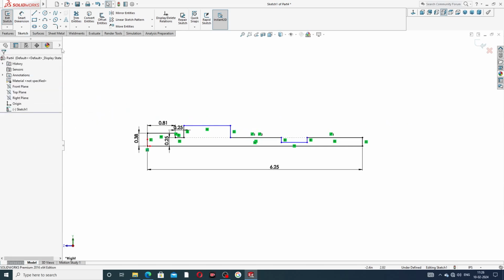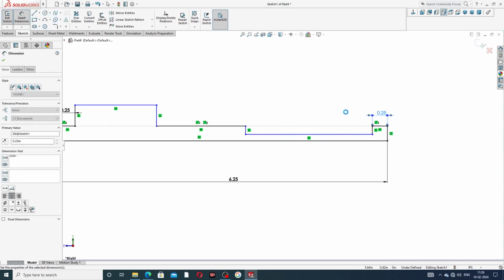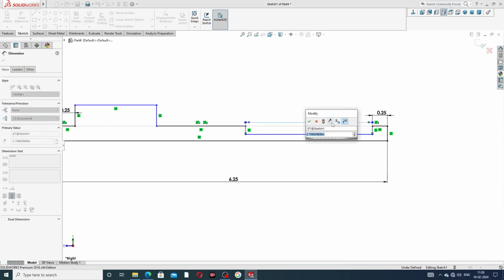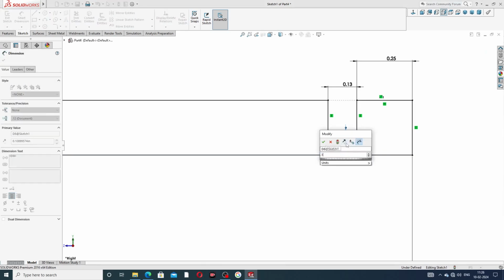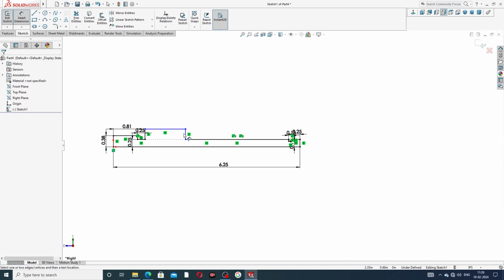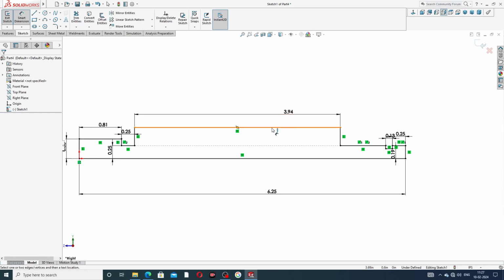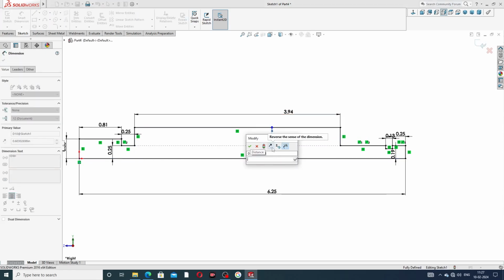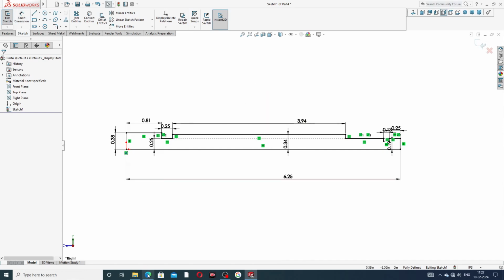Okay, and again select this, 0.25 inch. Okay, and again this is 0.13 inch. Okay, and this distance is 0.19 inch, perfect. Okay, and this distance is this, and again this distance is 3.94 inch. Okay, and this distance is 0.34 inch. Okay, all is perfect, drawing here.